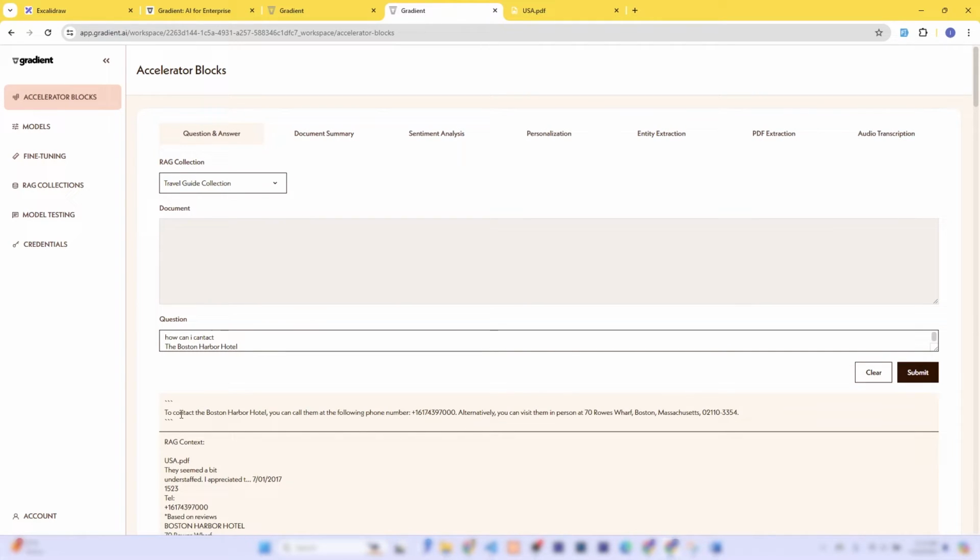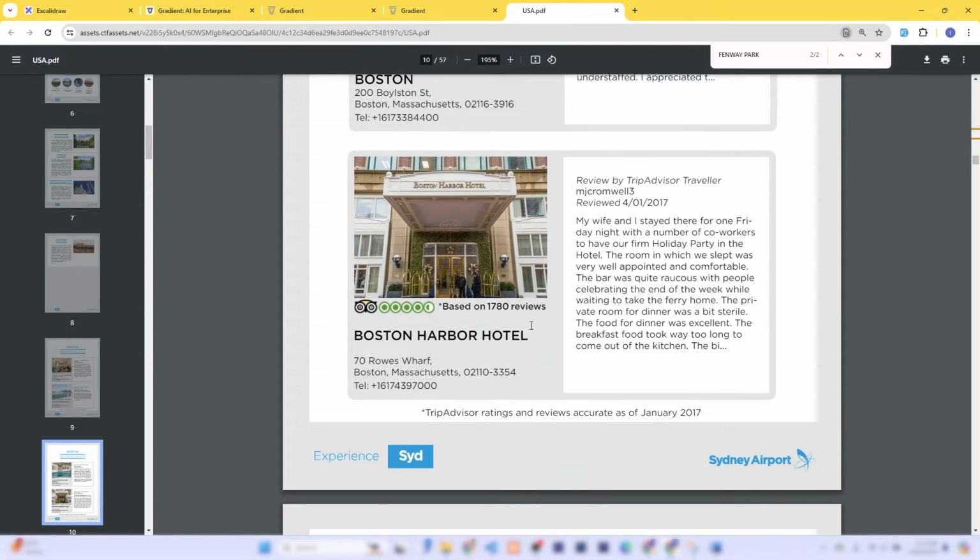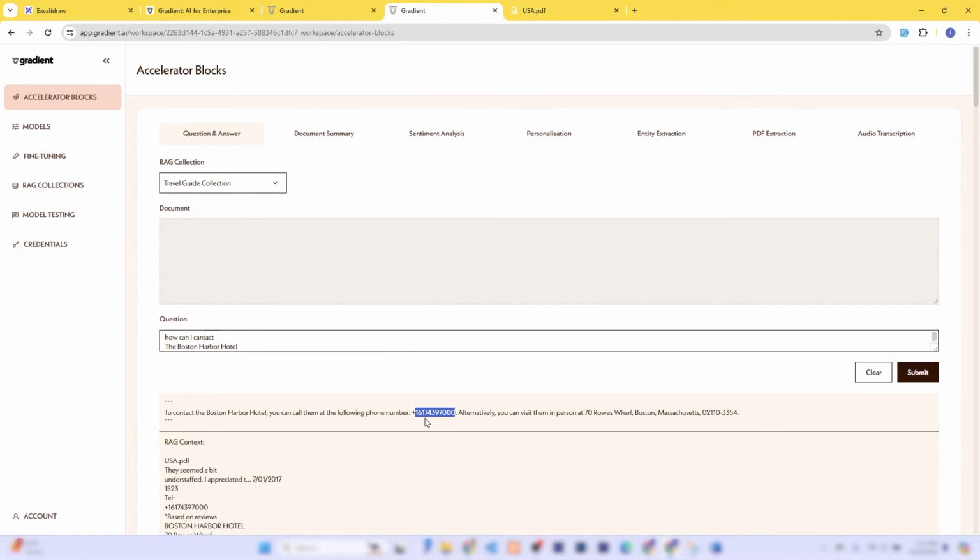Generating response. To contact the Boston Harbor Hotel, you can call them on the following phone numbers. This is amazing, guys. So we have the phone number right here in not even a minute, just like half a minute, and we want to confirm this number is actually the same as in the document. So where is the Boston Harbor Hotel? We got this phone number here. It's exactly the same number that we have in the document, the same number that has been returned back to us. See how powerful this is.